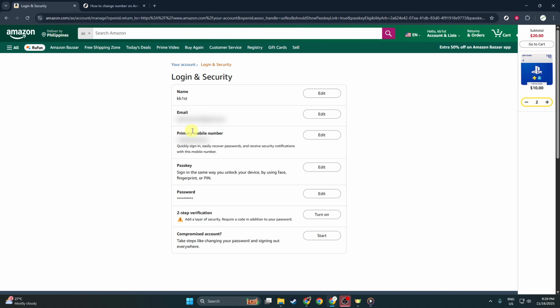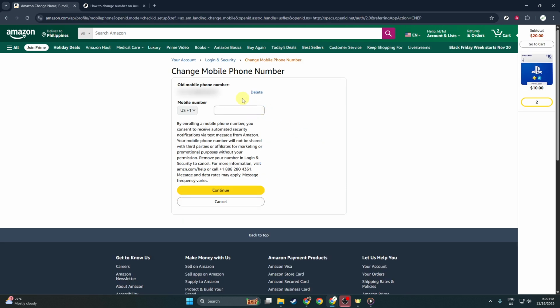Next, we're going to focus on the section labeled Primary Mobile Number. Find the Edit button right beside your listed mobile number and click on it. This will open up a new prompt, allowing you to make changes as needed. Here's where you actually get to change your number.